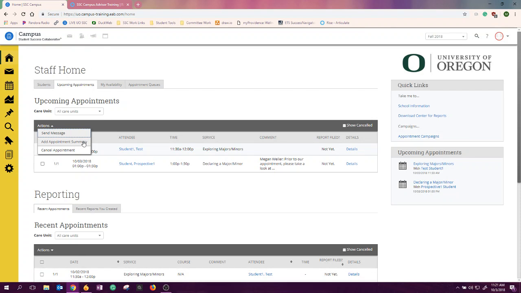Adding the appointment summary starts the appointment officially within the system and is where you're going to be able to take notes. So that's if you're working in an office without front desk or peers or other folks checking students in formally in the system.